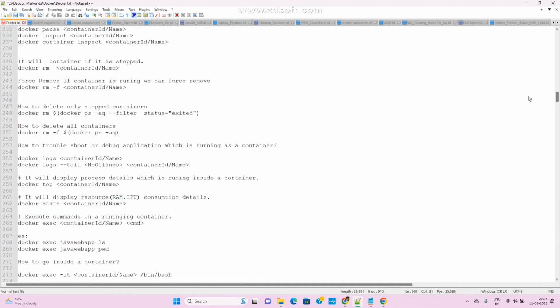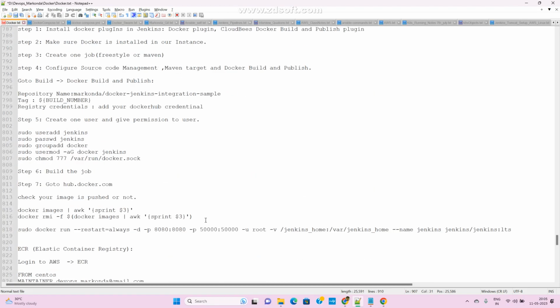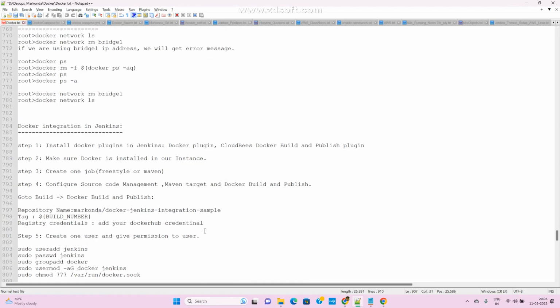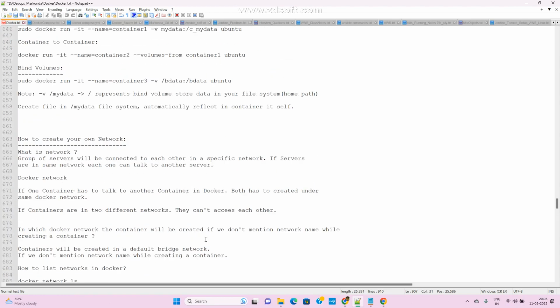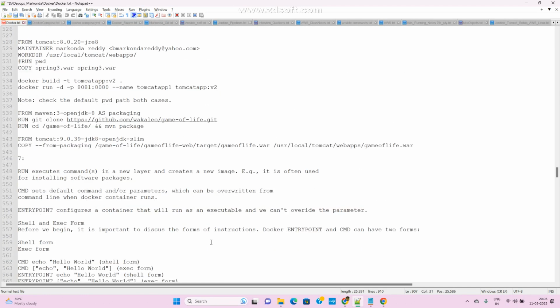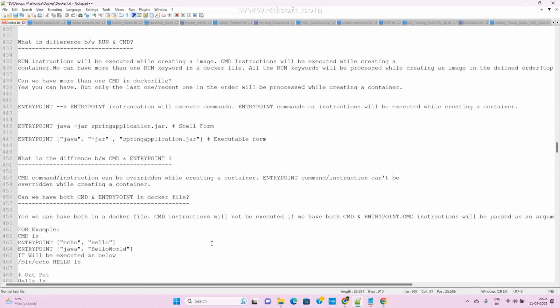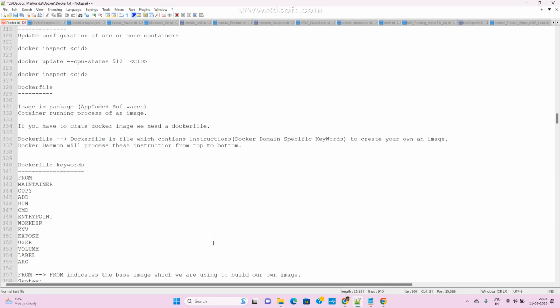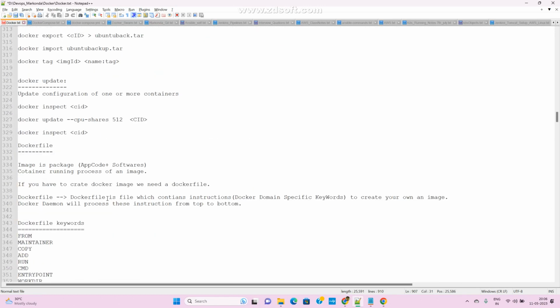What is a Dockerfile, and can you write a Dockerfile? This is very important. Please try to understand. Let's move on. This is the Dockerfile.